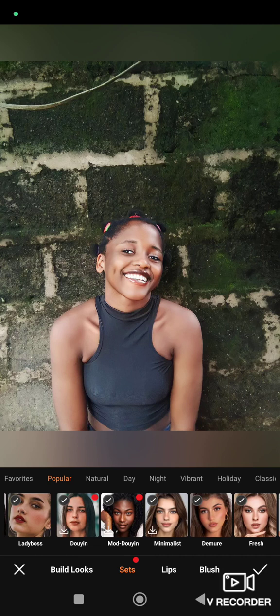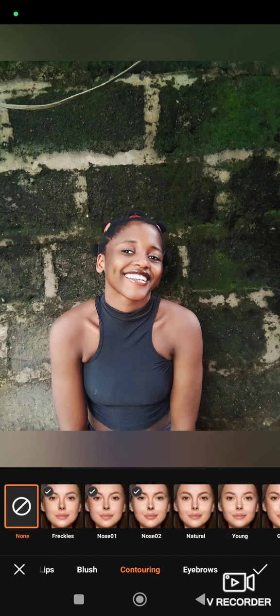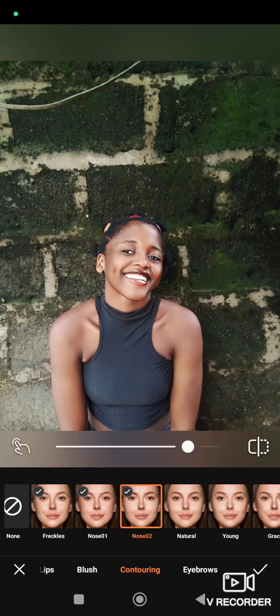So we're going to tap on contouring. This contouring helps sharpen the size of the nose by slimming the nose. I love using nose too. You can see how it was and how it is.